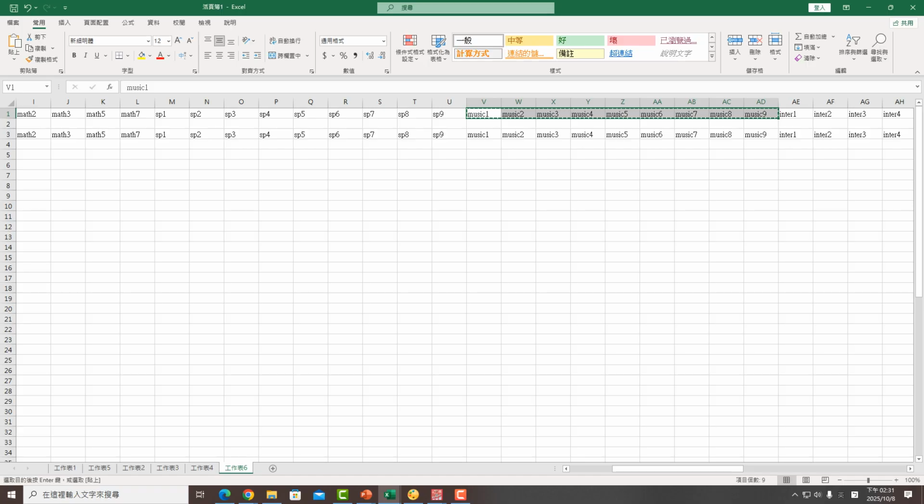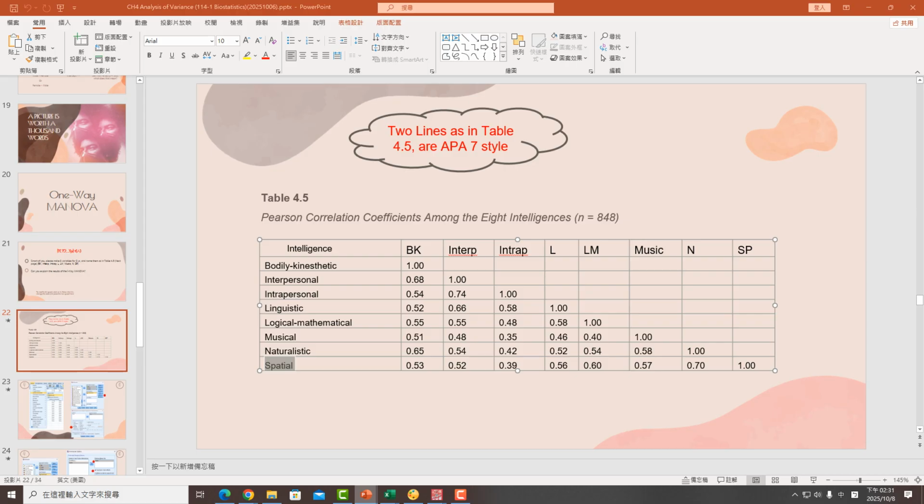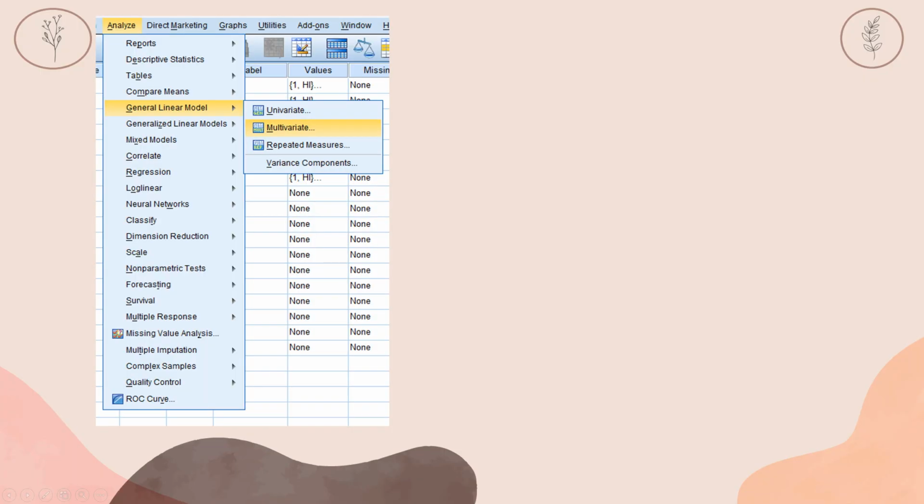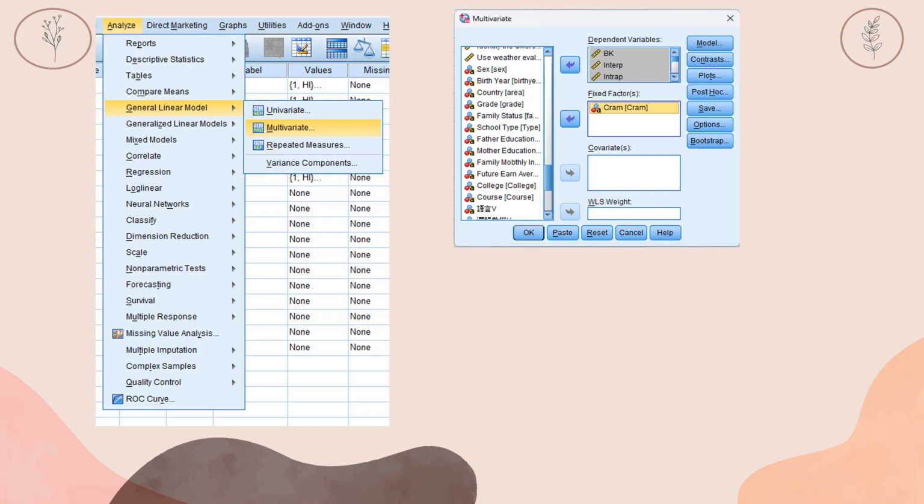Okay. Now, let's go back to the PPT right here. That's the abbreviation of the multiple intelligence names. If you want to do the one-way MANOVA, follow the steps right here. And this time, don't choose the univariate. Choose multivariate, and choose the multiple intelligence. You made it, and transfer to the dependent variables.